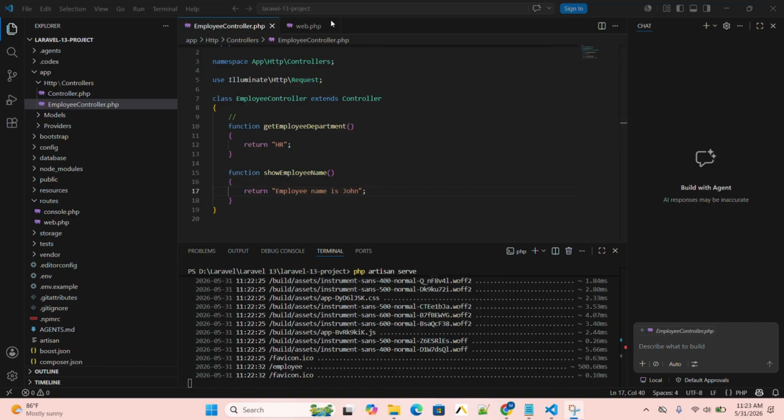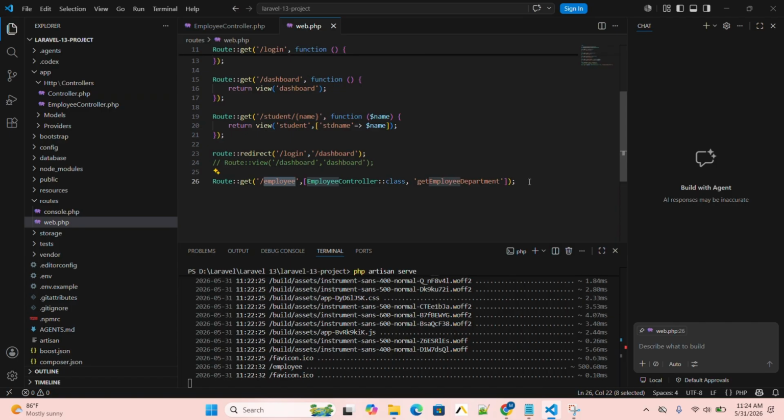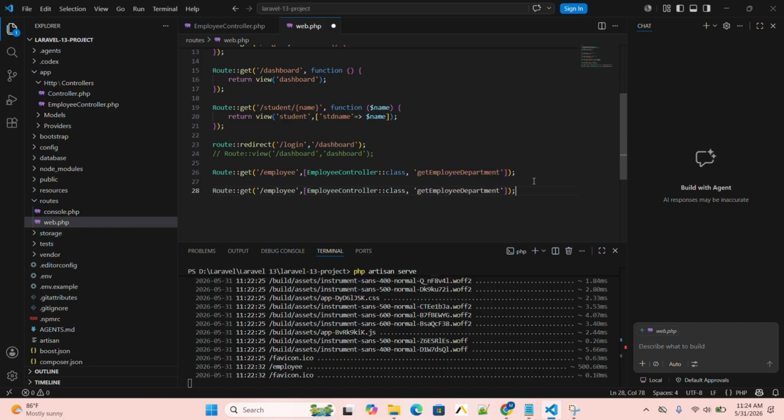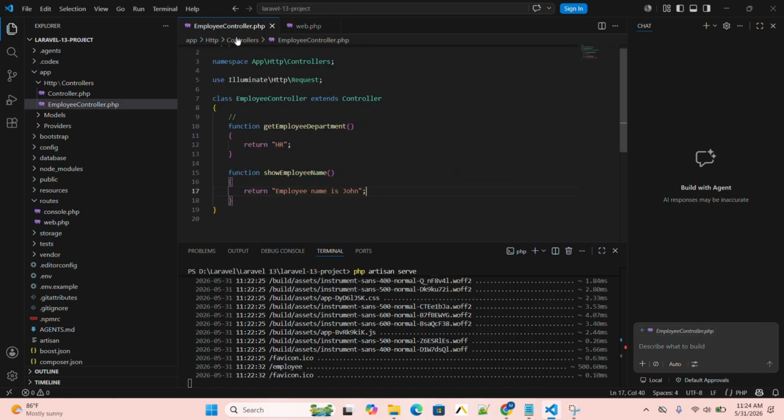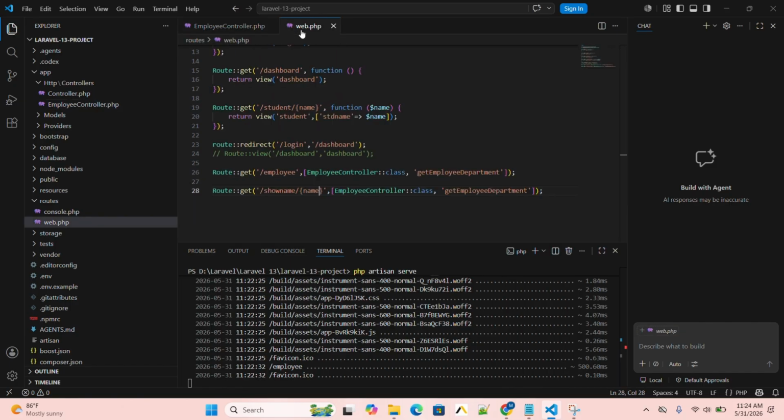Now let's go to web.php and define a route for the showEmployeeName function. Here we will connect a URL with the controller method, so Laravel knows which function to call. First, we will define the route URL as showname. Now we will make the route dynamic by adding a parameter like name. This name is a route parameter that allows us to pass dynamic values through the URL. Now use the function name showEmployeeName. This tells Laravel to call the showEmployeeName function when this route is accessed.